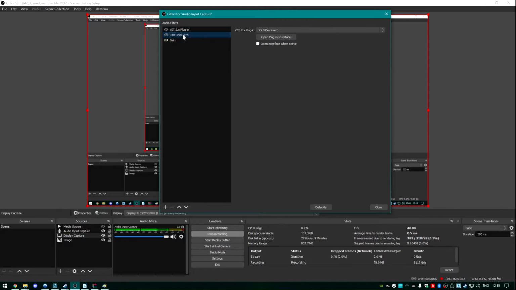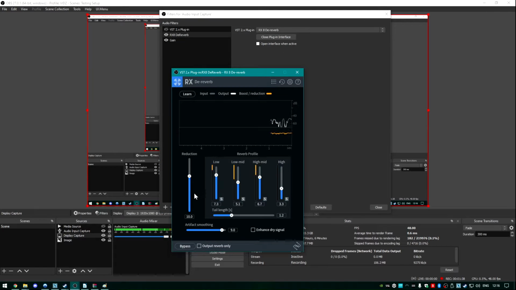For instance, I've got an RX8 De-reverb here, which if I turn this on, you will probably hear that a lot of the echo has gone from the surrounding area. And that's without me buying any special stuff to put on the walls around or anything like that. It does have a slight destructive quality on the signal of my voice. So it starts to maybe sound a little wishy-washy, but there are settings that you can tweak.